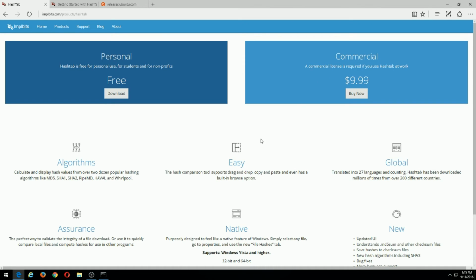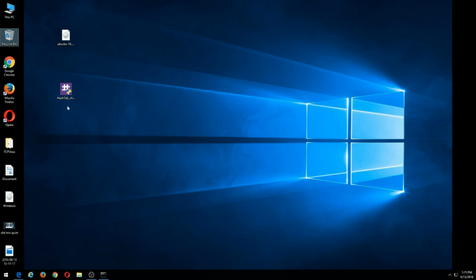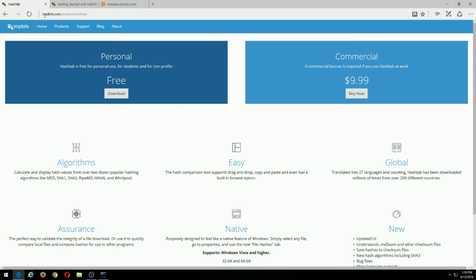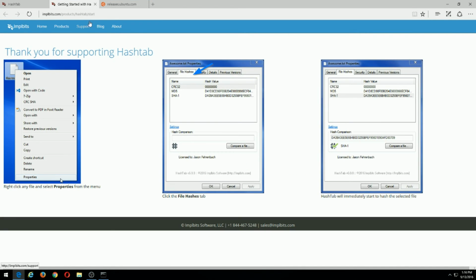So HashTab is here, and I'll put this link in here since it's an unusual link. You download the file, and you get an installation file that looks like this. Now, when you run your setup, it doesn't actually add a program anywhere. It simply adds a tab in your properties menu for the file. Now, when you first install this, it's going to give you this page here. And so it's just the same page as the HashTab, only it's /start. And then from here, it just walks you through how to use it.